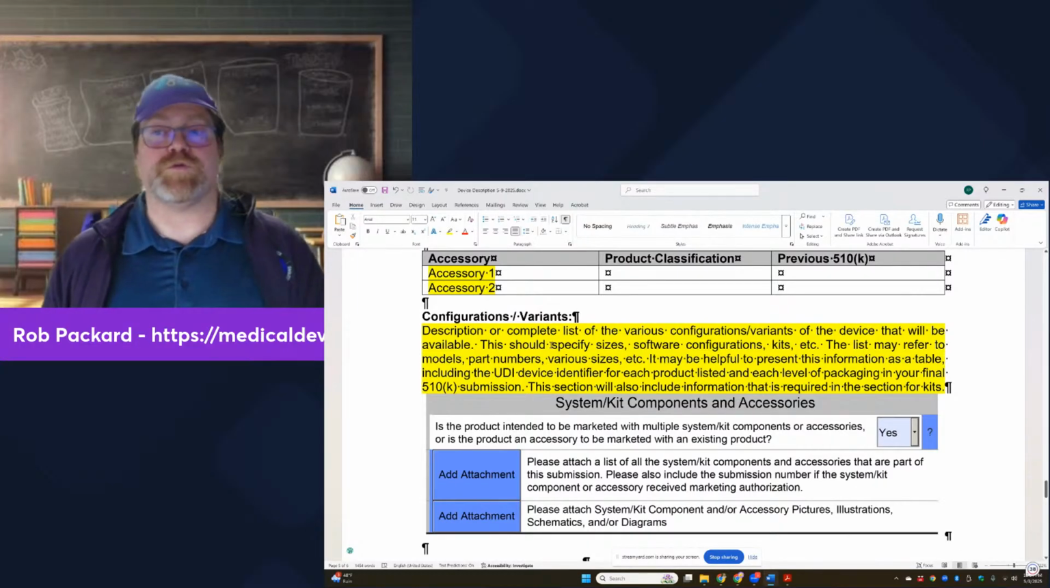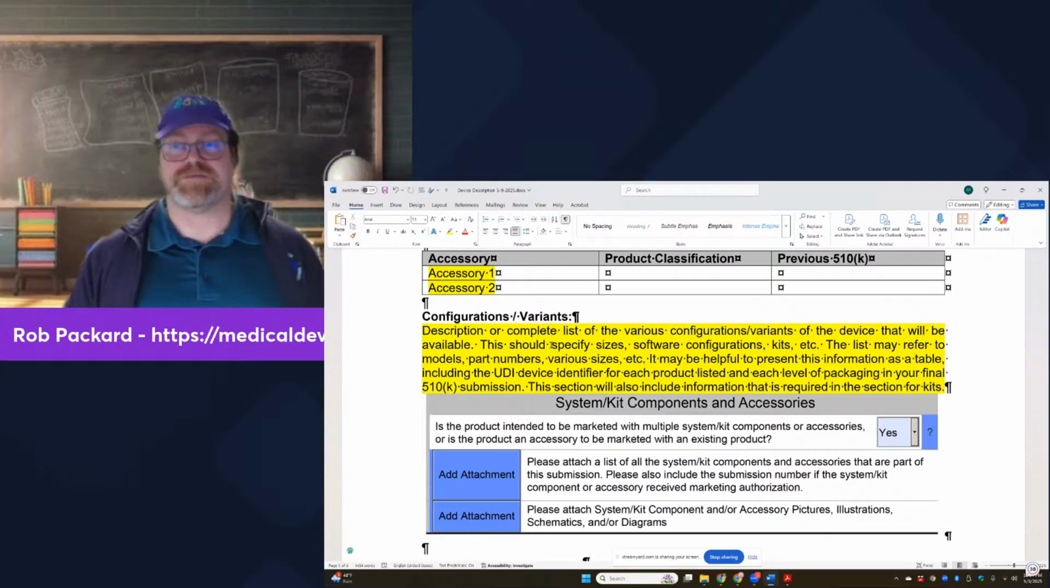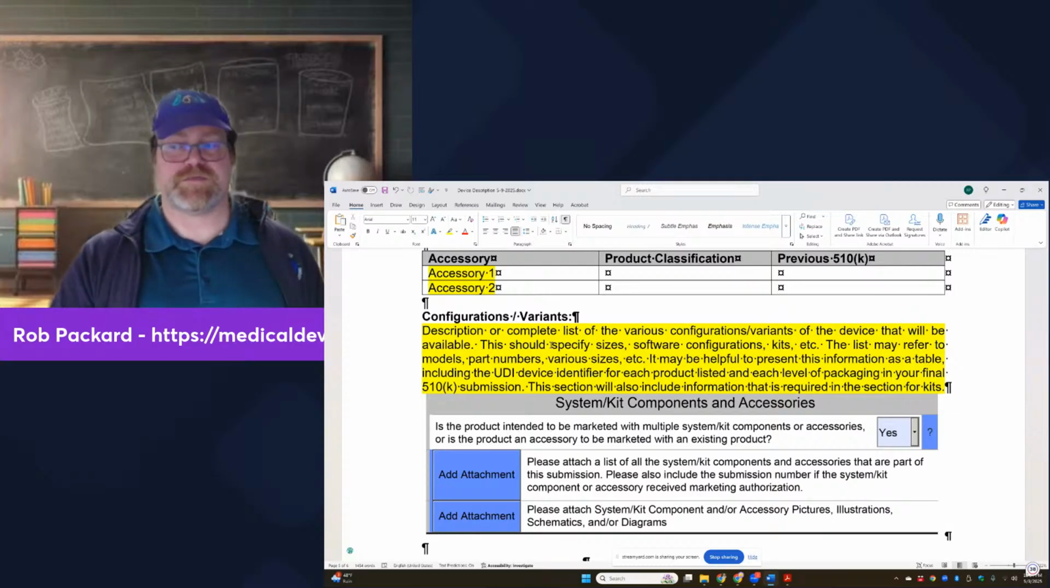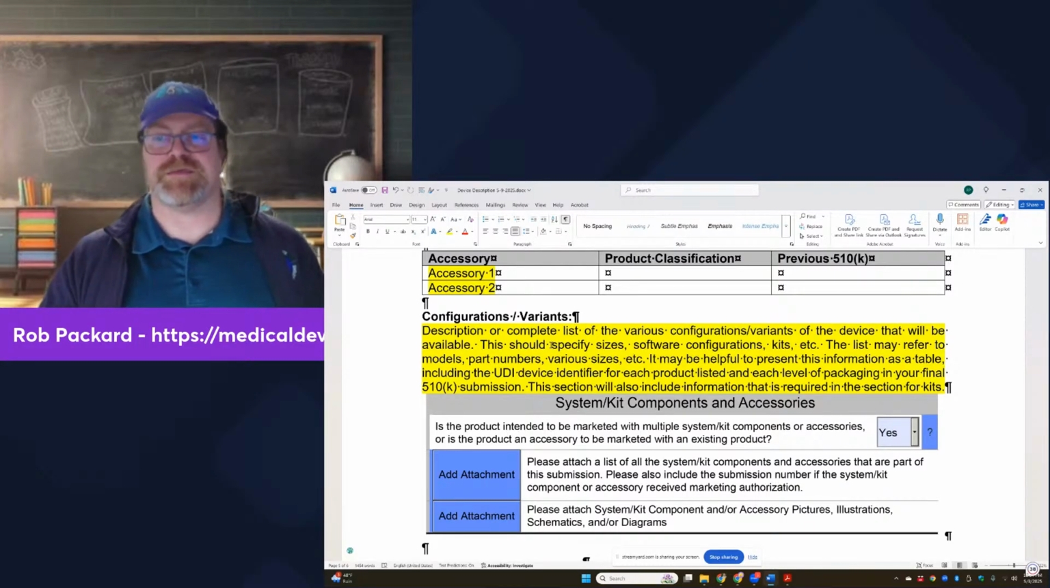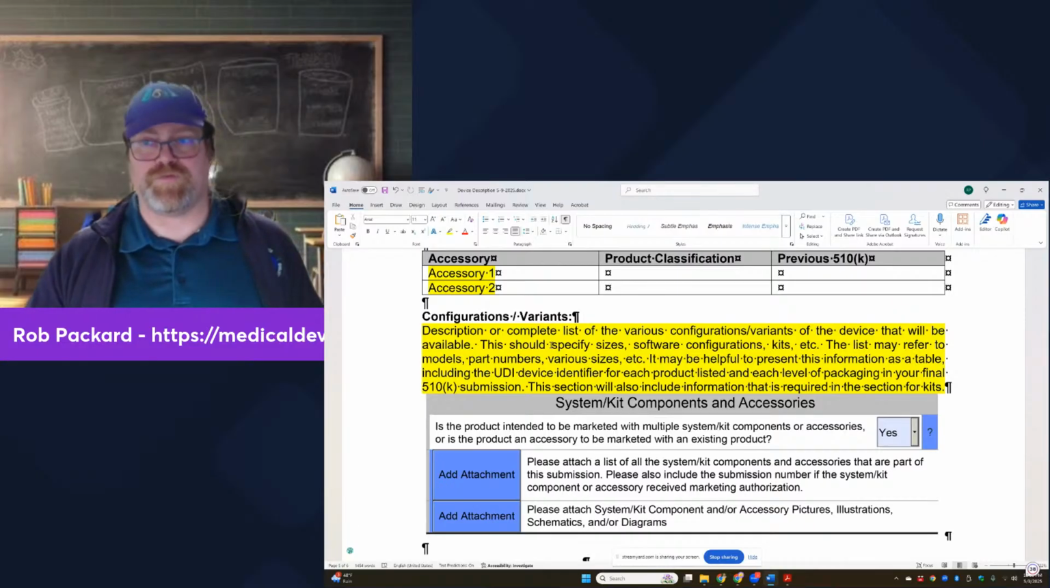Or better yet, you would say, see system kit components and accessories section of the pre-STAR or of the submission. It's right at the very end of the device description section. It's just a little add-on that says yes or no, you have them. And then, if you have kits or accessories, you click yes, and then attach pictures or explanations or both, so you can have it as separate documents.